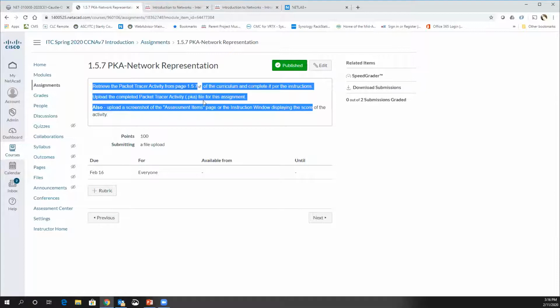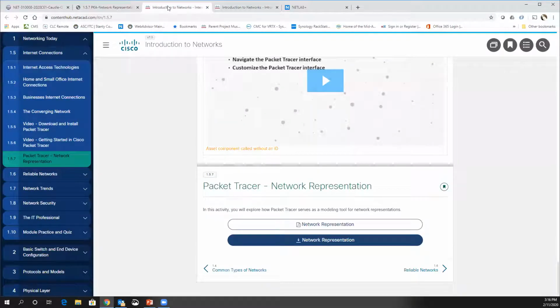But if you have Packet Tracer installed, when you click on Network Representation, it will download a PKA file, and when you click on it, it actually opens up Packet Tracer, and it's over here on another screen that I have. As soon as that gets up and running, I'll pull it over for you. Okay, I have to sign in, so it does require you to sign in.